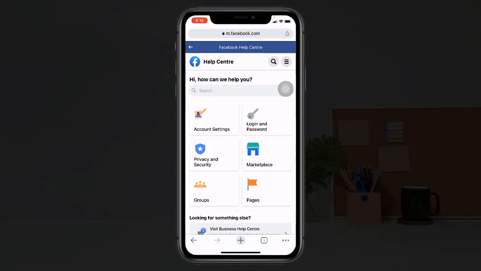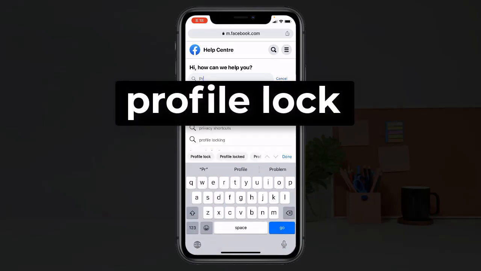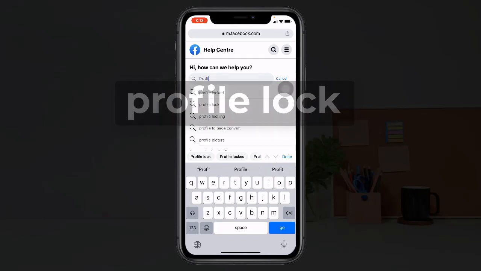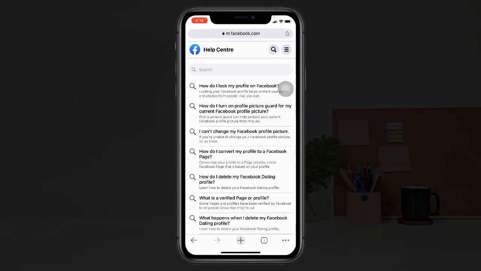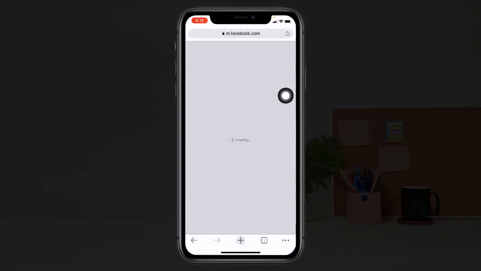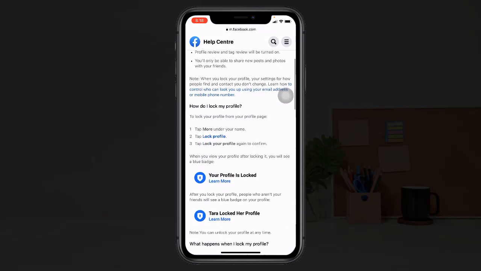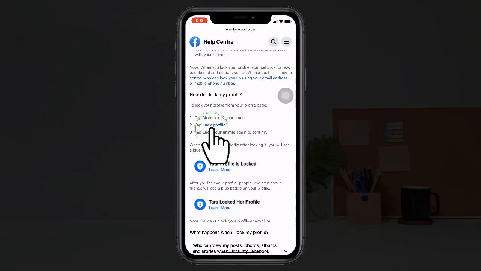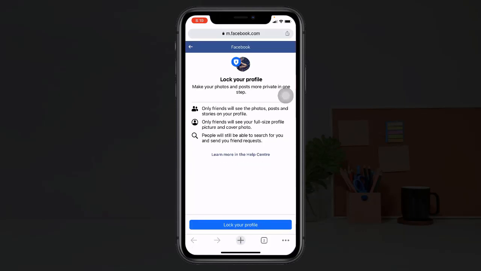Here, search by typing profile lock. Now click How do I lock my profile on Facebook? Scroll down and click on Lock Profile. Now click on Lock Your Profile.